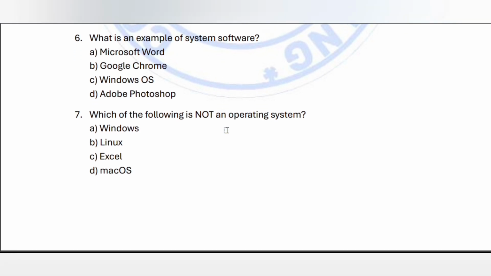Question number 6. What is an example of system software? Among Microsoft Word, Google Chrome, Windows OS, Adobe Photoshop, Windows OS is an operating system. The rest are all application softwares.